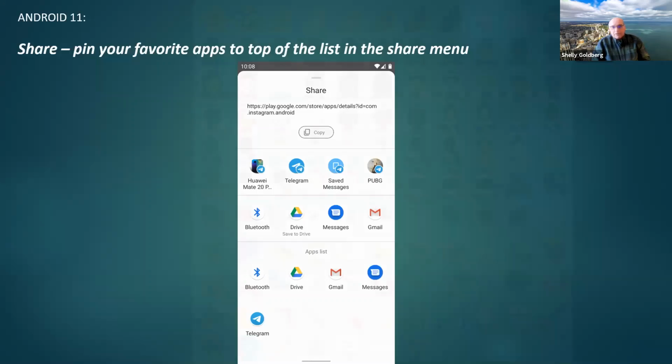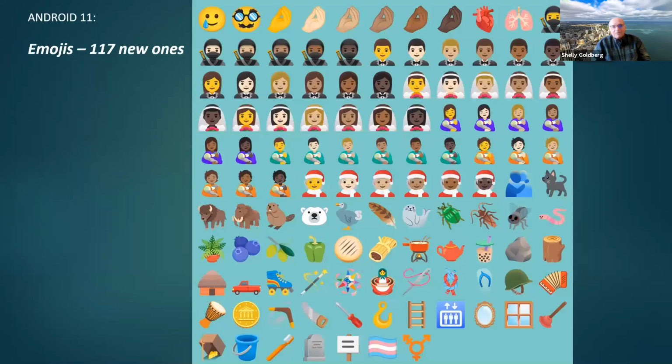And emojis. Well, everybody likes these emojis. So of course, David talked about that with the iPhone, and Google has these as well. They've introduced 117 new emojis, and these are all the 117. So you can see some of these on here. So you have some more fun emojis to work with.